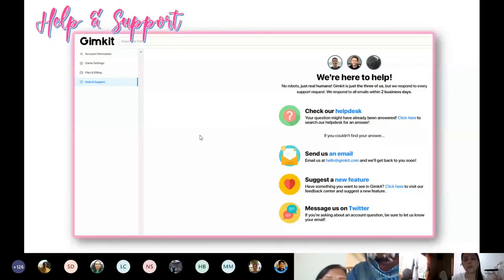If, for example, meron kayong gusto idagdag with their game, pwede po tayo magbigay ng new feature sa kanila, and pwede rin silang i-message sa Twitter. So, ayan po. Okay? Eto na po.